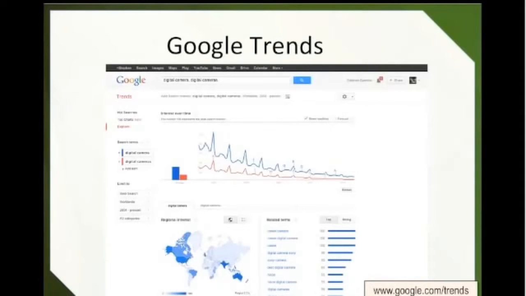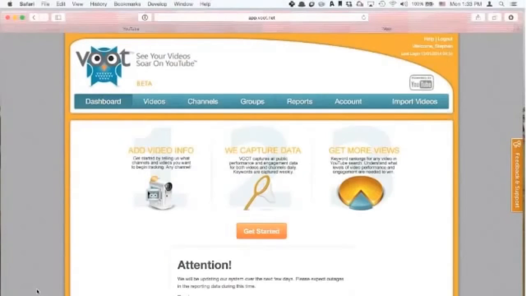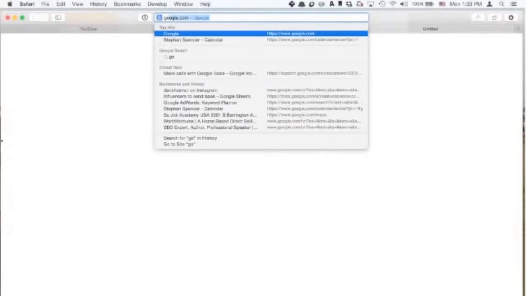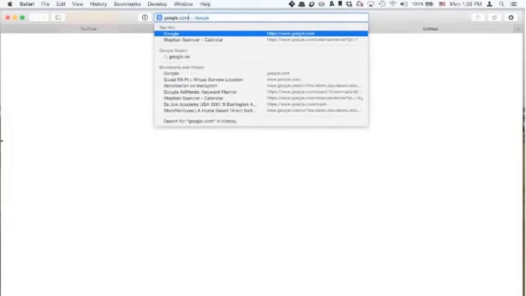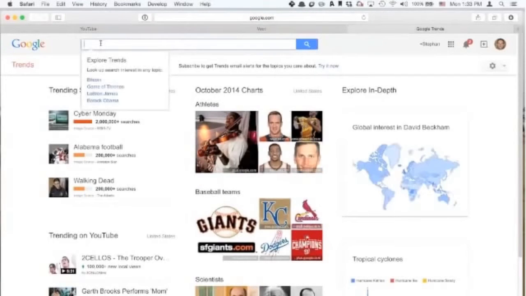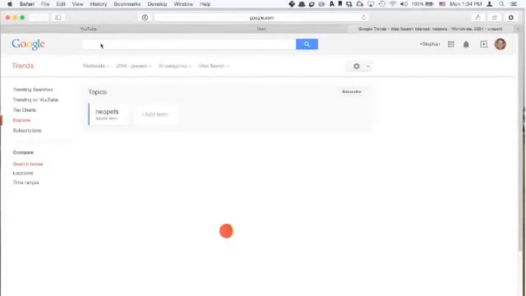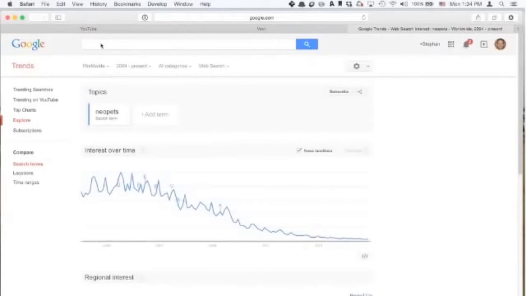You can also use Google Trends, but not in the way that you might be accustomed to. Let me show you specifically what I mean. So if I go to google.com/trends, and then I put in whatever, like Neopets, and I want to see how that performs as a keyword in YouTube, well, I have to change from web search up here in the top to YouTube search.